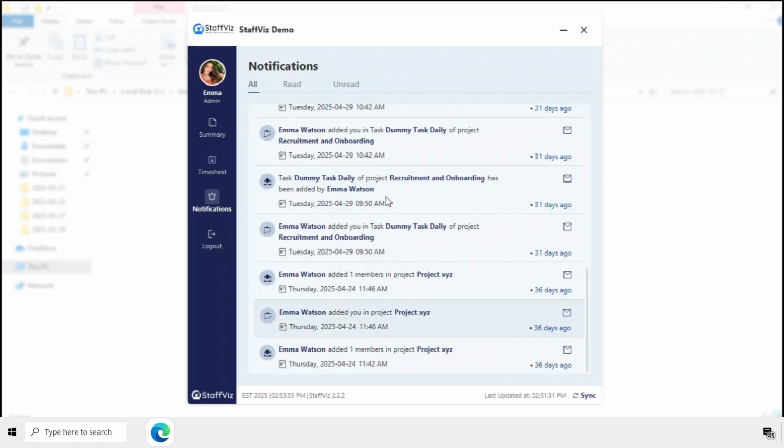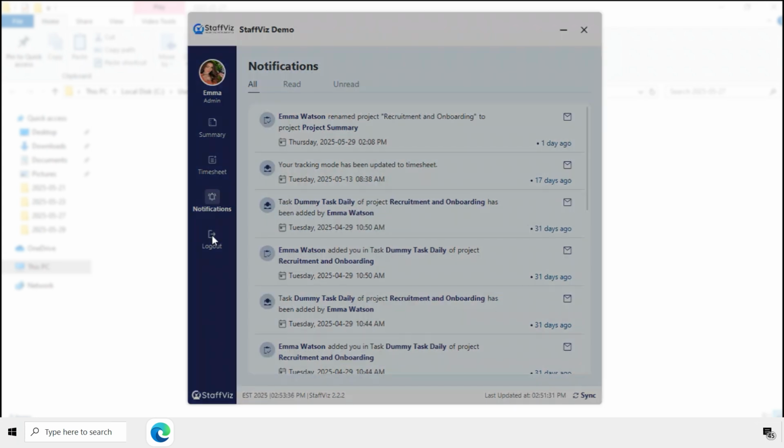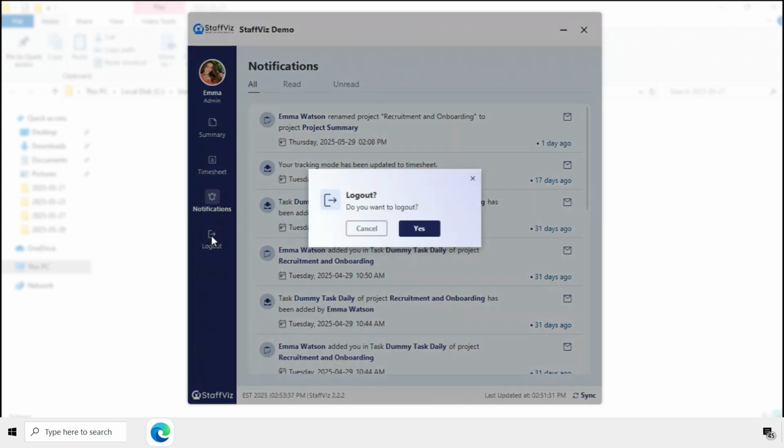Lastly, to log out of your StaffViz account, simply click the Logout button on the navigation bar. Confirm by clicking Yes on the pop-up to complete the process. That's how you can efficiently manage manual time tracking in StaffViz.